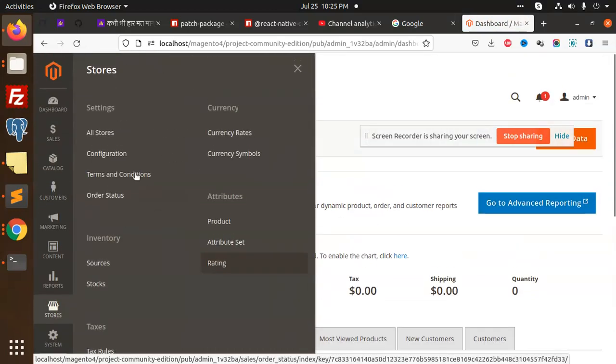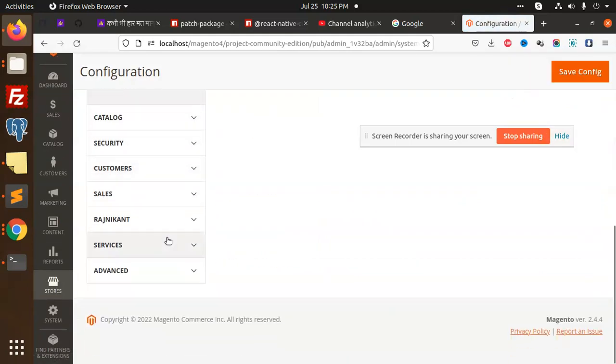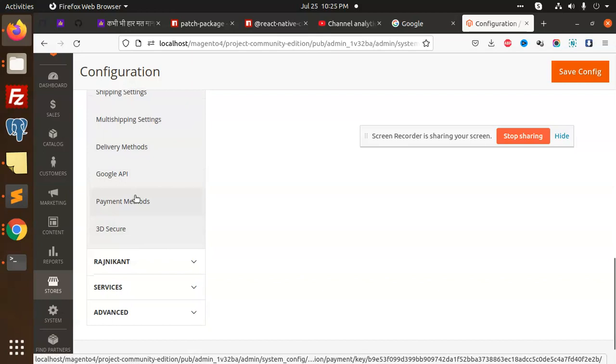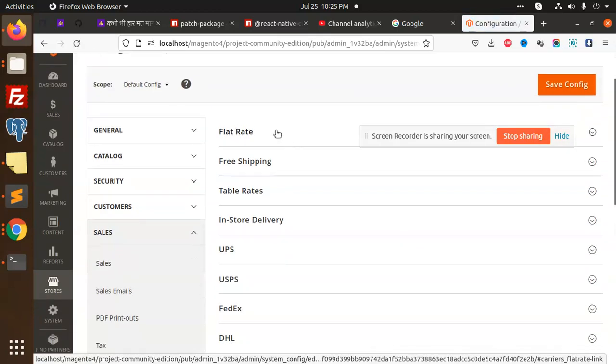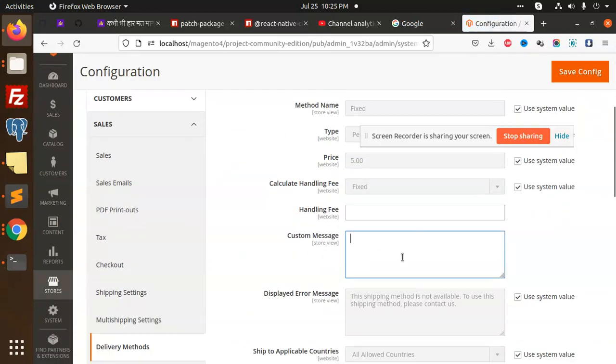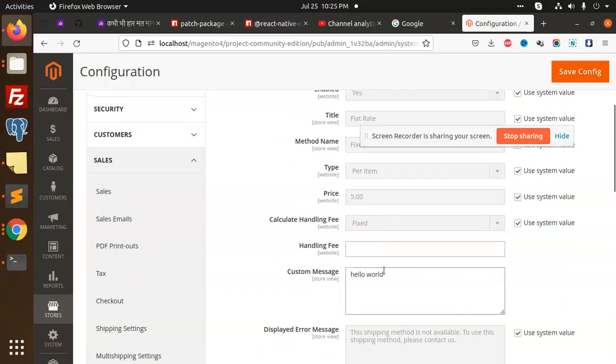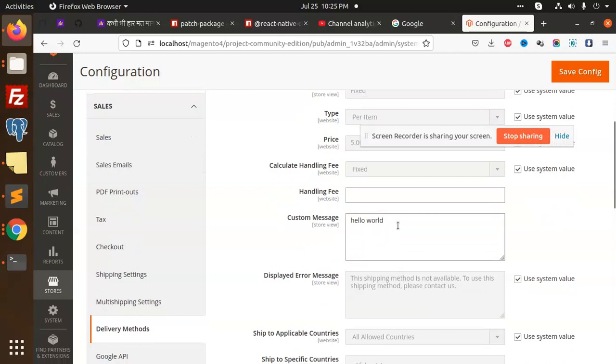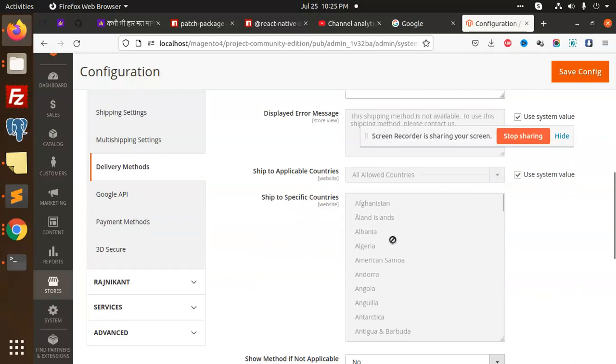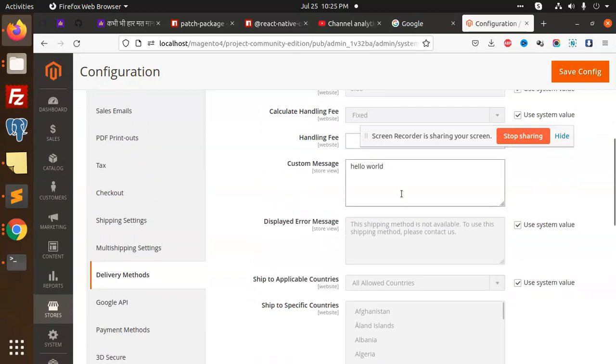Here we go with stores, configuration, sales, shipping methods, delivery methods, right? Here we have flat rate. You can see that custom message. You can add hello world or anything else, and you can save these configurations. But whenever you want such kind of custom message, like above this price, that price, you can add such a custom message and show that in the front end. So how we are going to use it?